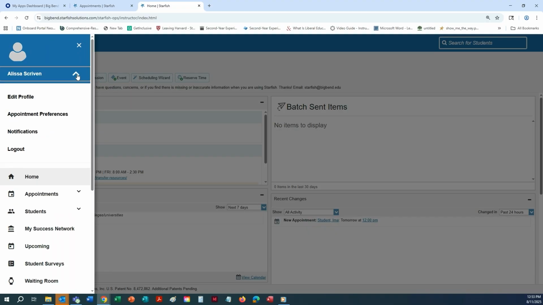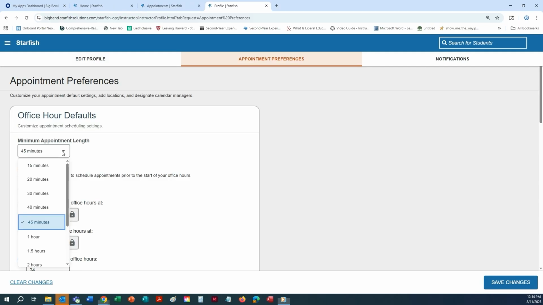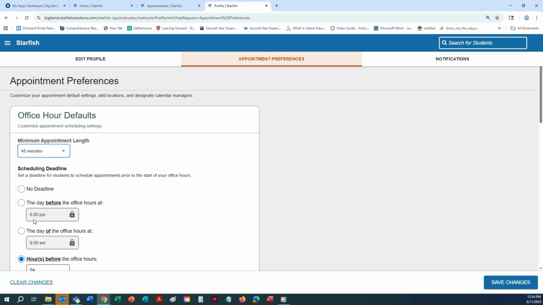To manage your appointment preferences, click on the left-hand hamburger menu and open the drop-down under your name. Then select Appointment Preferences. In the Office Hours Defaults section, select the minimum appointment length that a student can schedule a meeting with you. So, for example, when a student signs up for an office hour, I want to block off at least 45 minutes with them. So in the drop-down, I will select 45 minutes. Be sure to select Save.